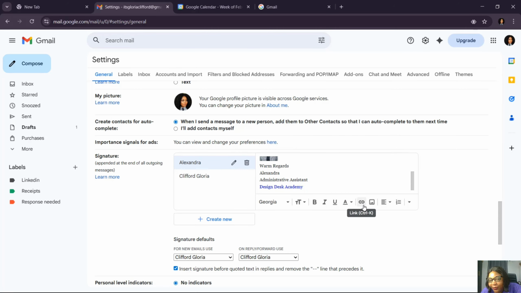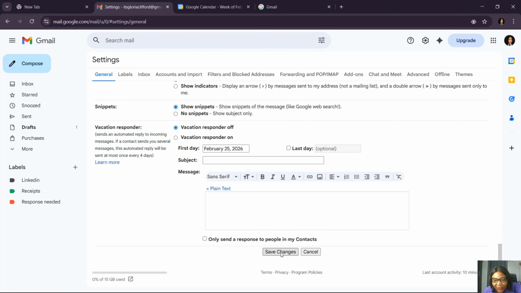You can add links if you want to add links to, let's say, your Calendly. You can come here and embed the link here. So this is more formatting options. As you can see, you can move it this way. Do you understand that? Control Z. So after all that, you come here and click on save changes.